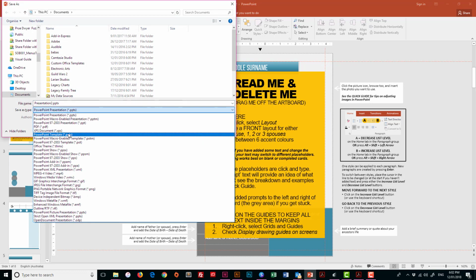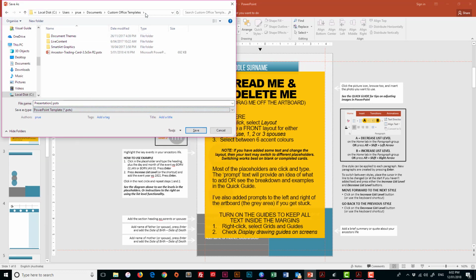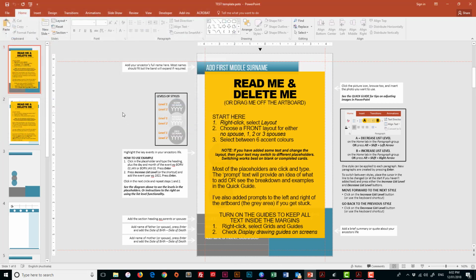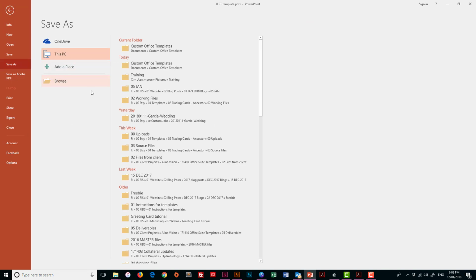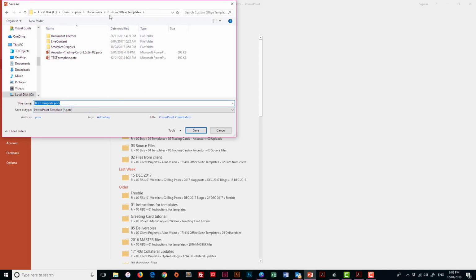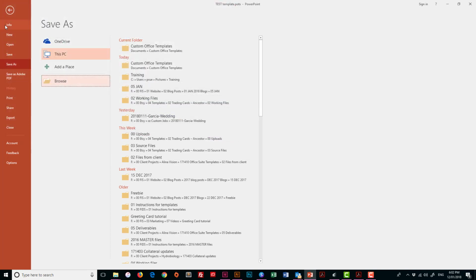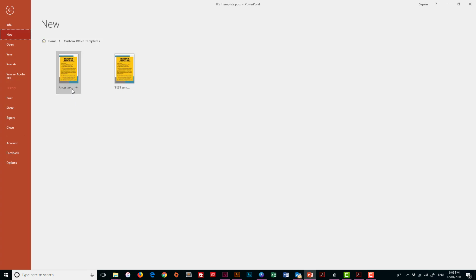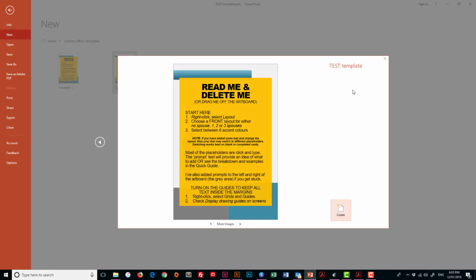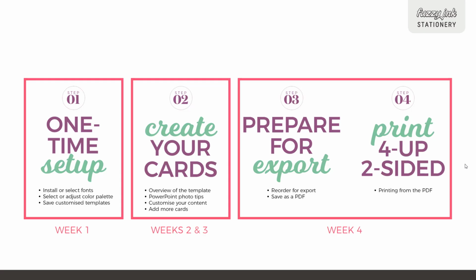From Save as Type, you choose POTX. It'll automatically choose your custom office templates as your location, which is what you want. And this is our test template. The other way you can also reach that window is File, Save As. If you hit Browse, it's just automatically going to select that, and you can give it a name. That way when we go into New, Custom Office Templates, there you'll see our test template is already in there.